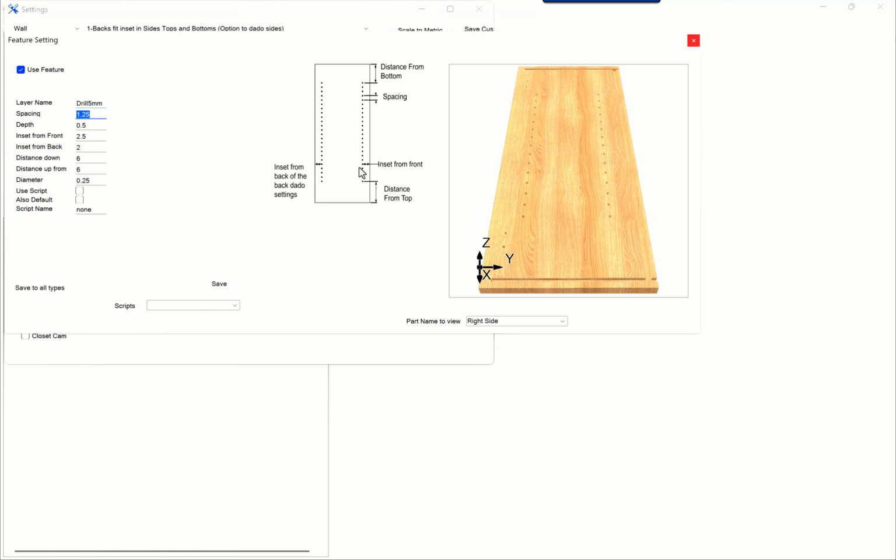The spacing is the distance from center to center of each hole. 1.25 inches, or to be true to the 32 millimeter system, this might need to be set to a metric version of 32. The depth is how deep that hole is going to go. We could increase or decrease the depth of that hole.